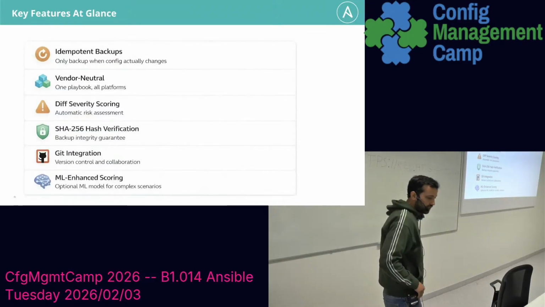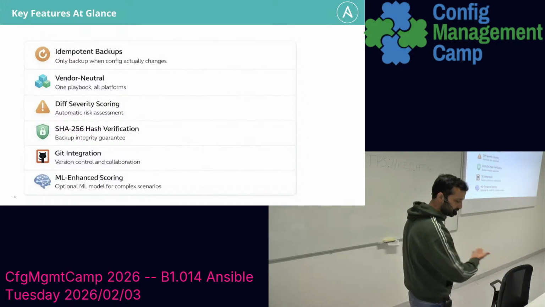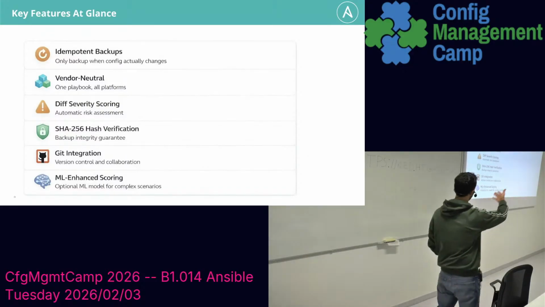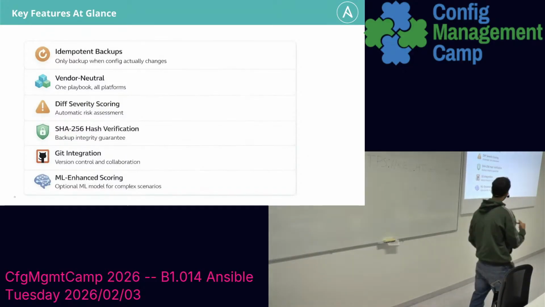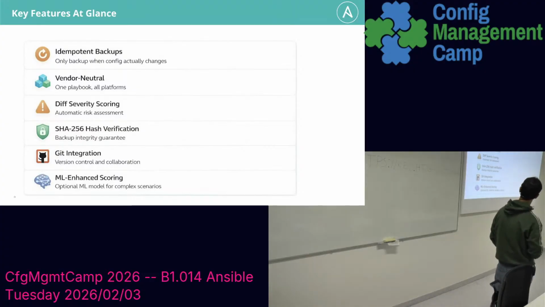Okay, so key features at a glance. Let's just go through it, and then we'll try to explore each of these separately. One is idempotent backup, vendor neutral, and severity scoring algorithms we will be using, so basically to score the kind of differences we'll be able to find. And we will use two methods in it. I'll go through the slide itself.